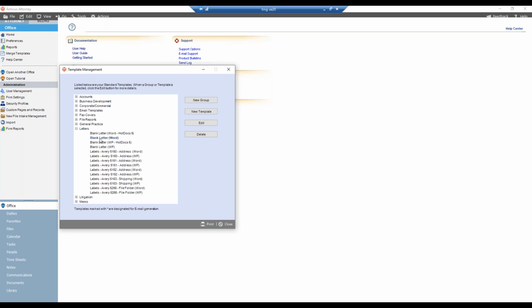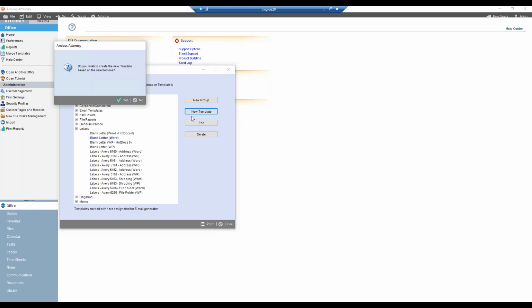So what you could do, for instance, if it was the blank letter Word document template that you wanted to add to, rather than editing it, I will never recommend that. I'm a firm believer that if you're going to make changes on something that's static, you're best to make a copy of it first. So what you would be best suited to do is select the template that you want to create a variation of, and then click New Template.